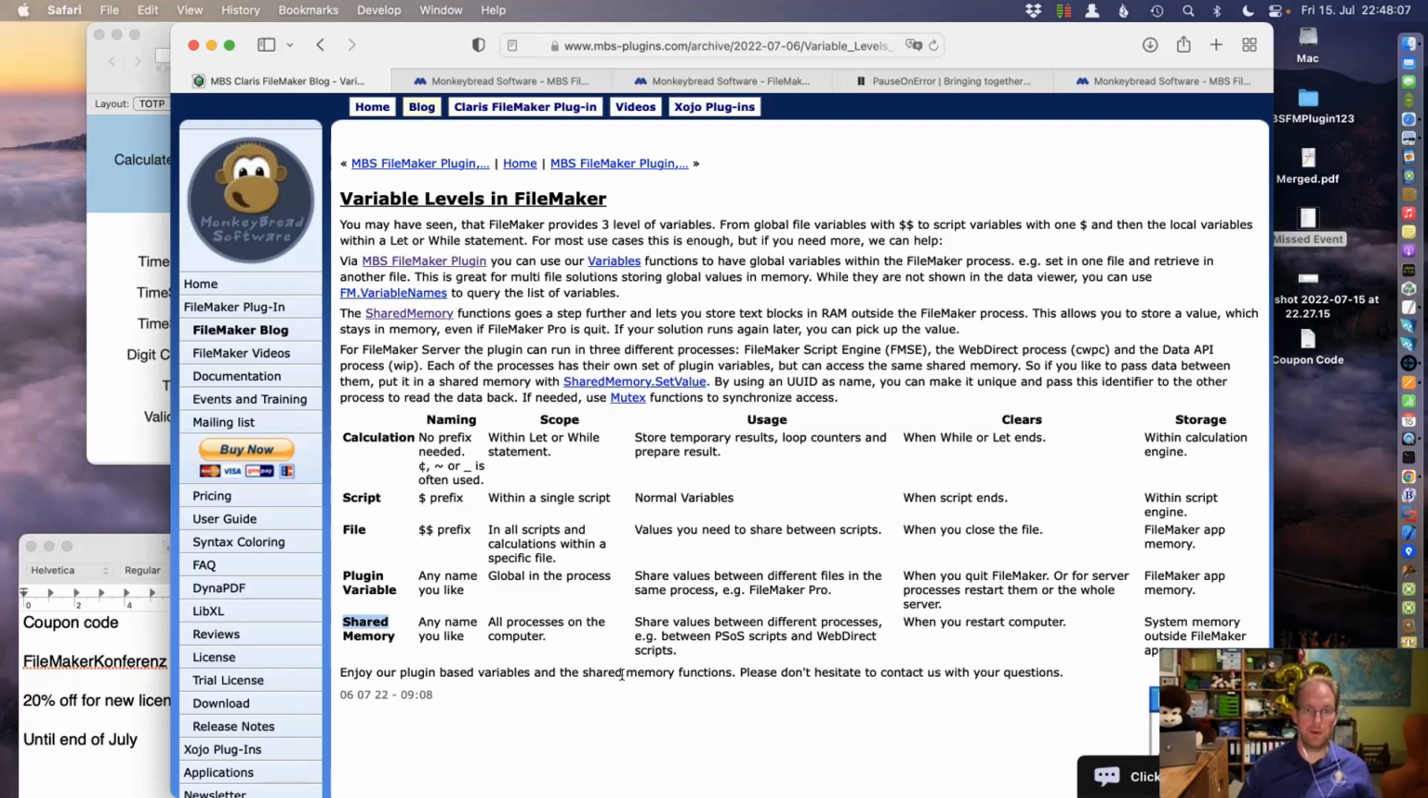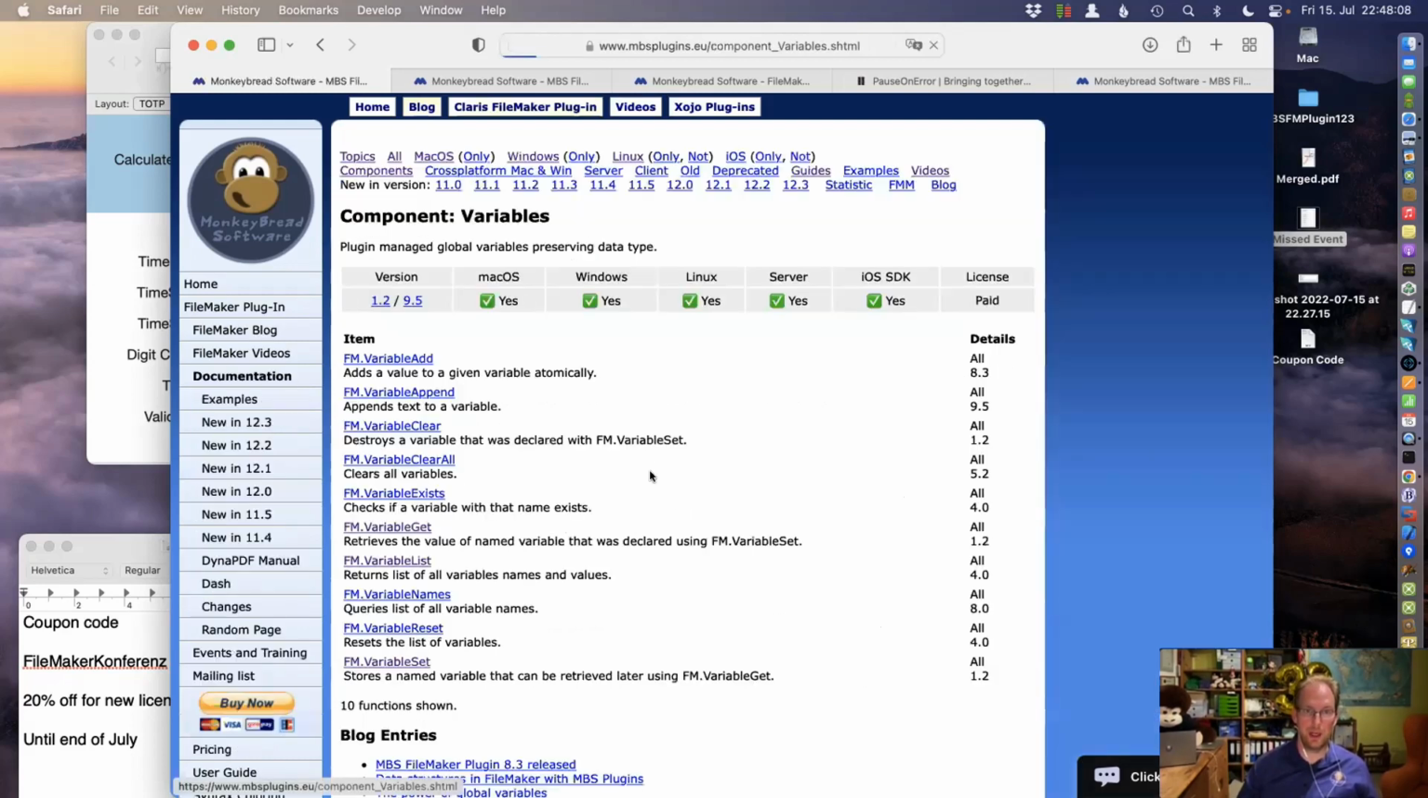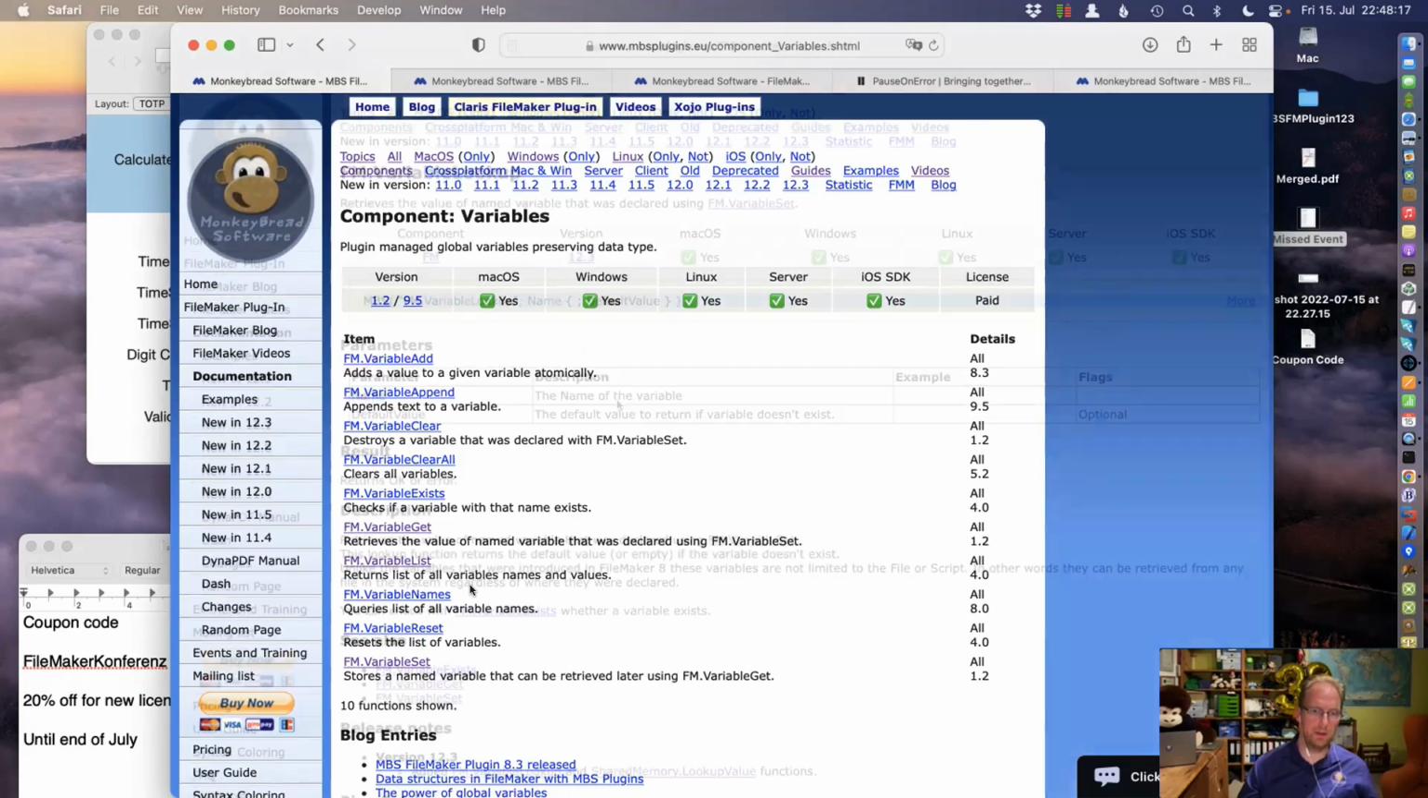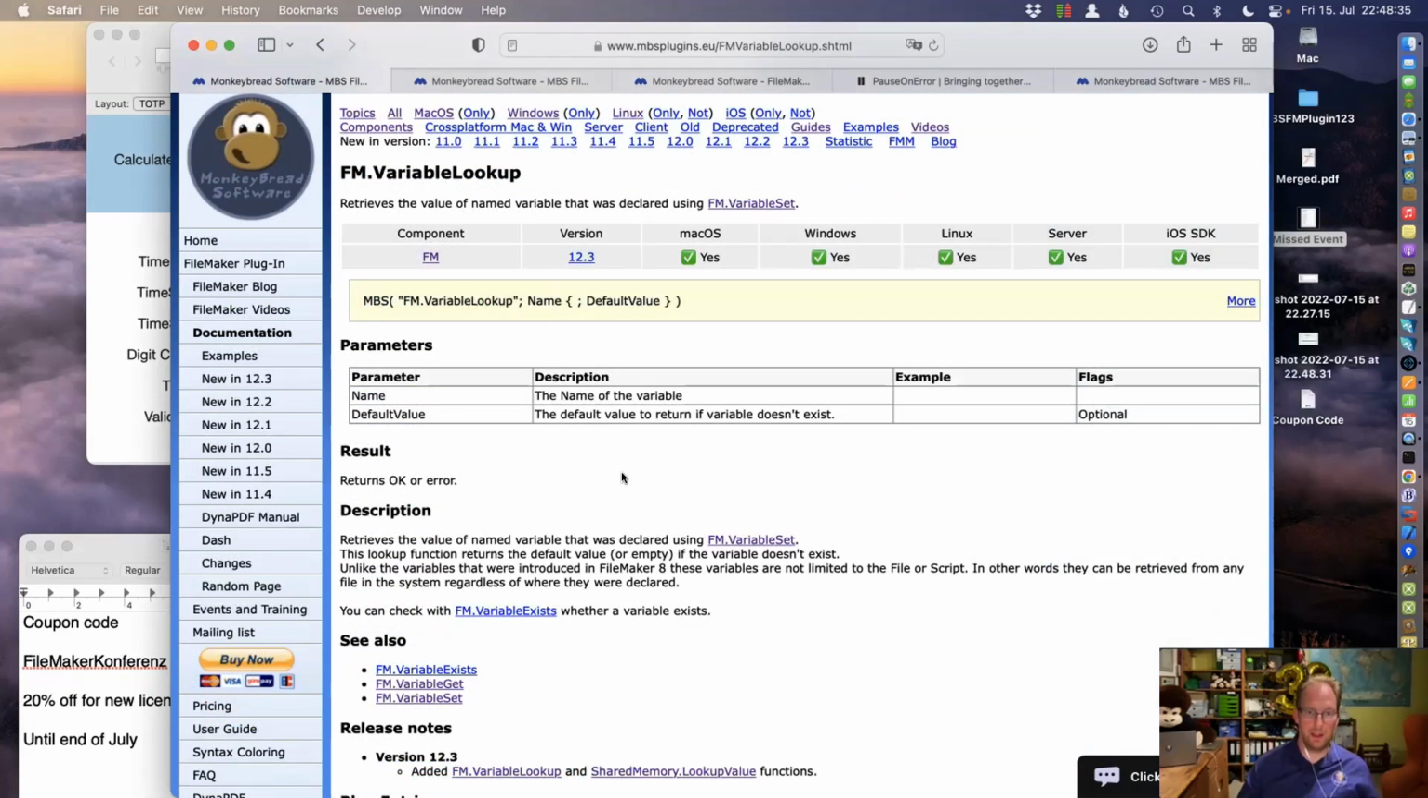And the new lookup functions are a little bit handy. So you can ask for a variable name, ask for a variable, and then there's a lookup function. Okay, we'll fix it later so it appears on the right page. So you can define a variable with the plugin.